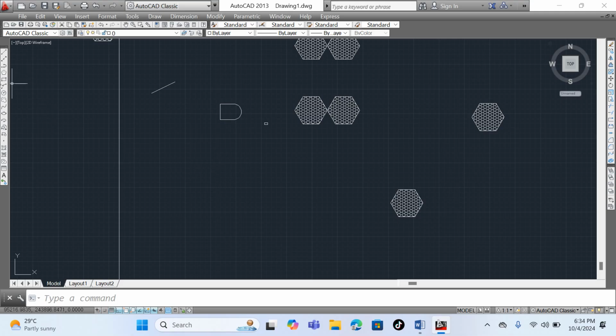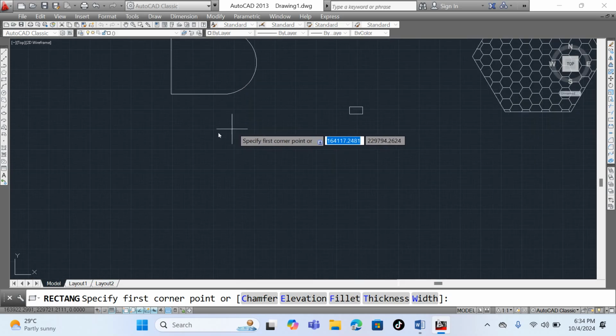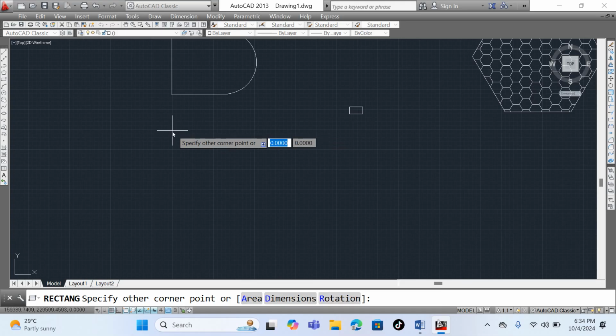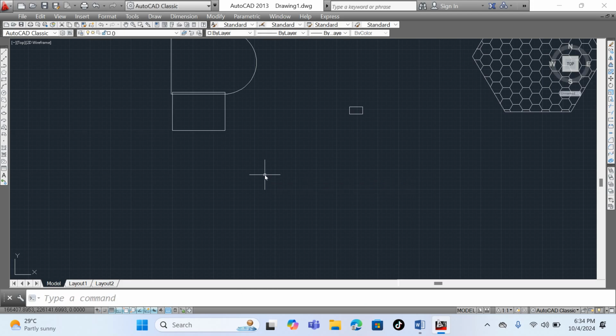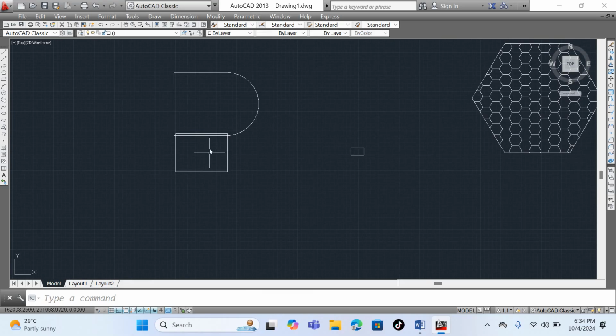So I'm going to draw a rectangle here by clicking on the rectangle item, and then I draw a rectangle of size by clicking here, size 4,000, tab. Then I enter the width is 3,000, enter. It has gone on to the other objects.